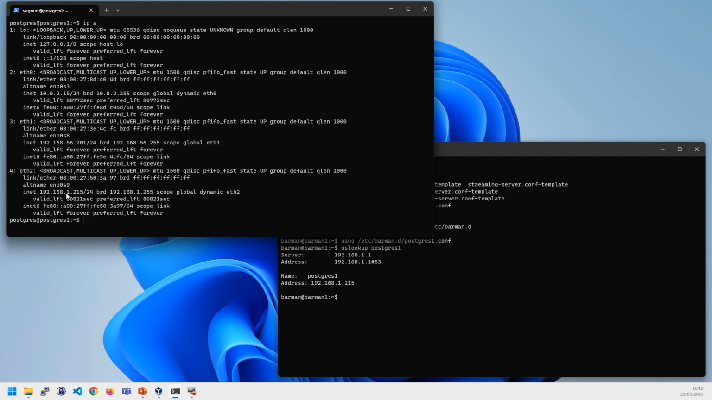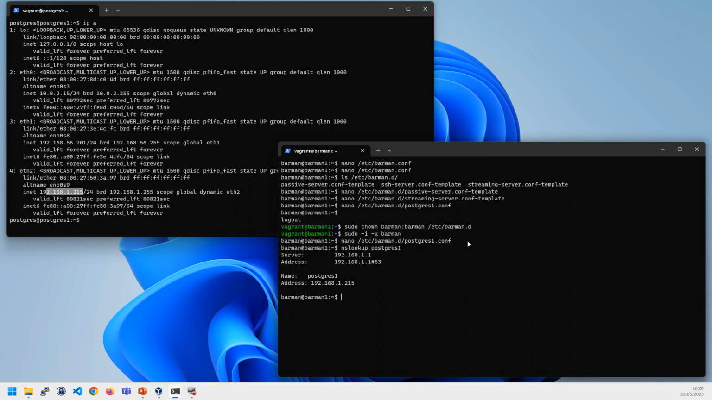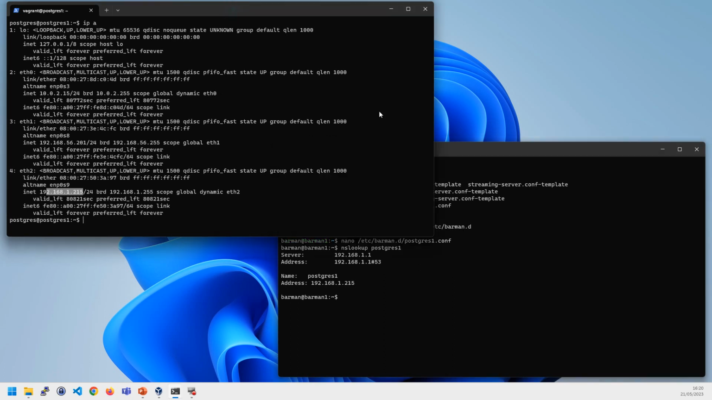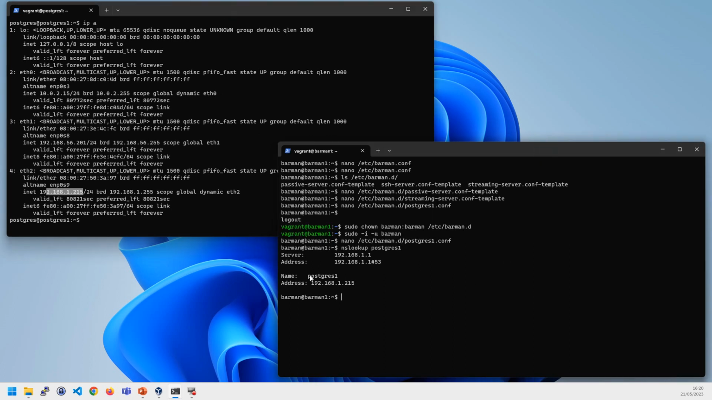1.2.15. Okay, so this was the one that we were normally using, but because of the multiple networks that Vagrant uses, I don't really mind as long as Postgres is running on all the network interfaces, then that will run fine. So I'm happy that it knows where Postgres 1 is. Let's just zoom back to here again.